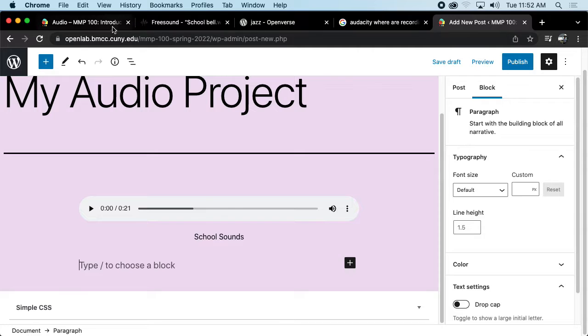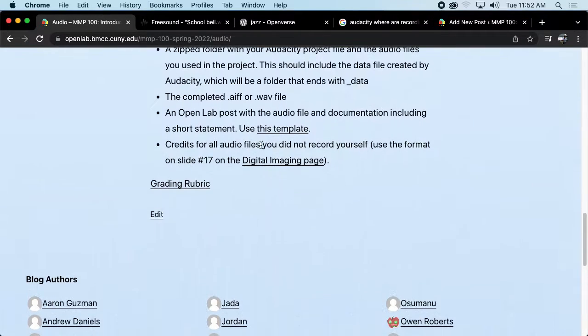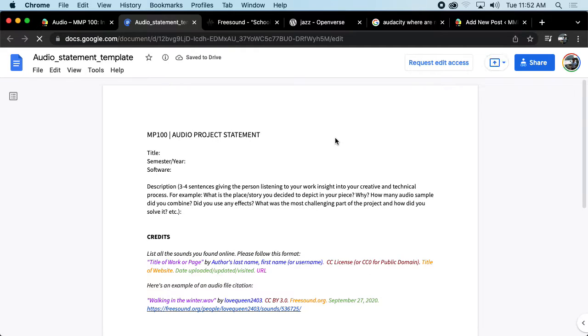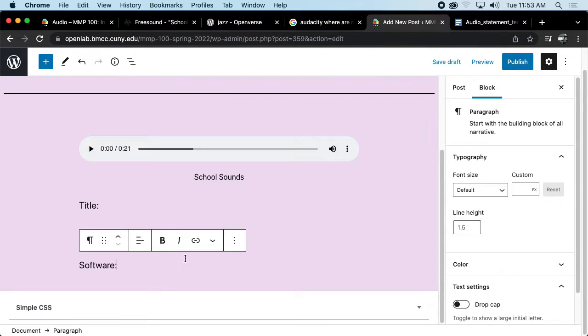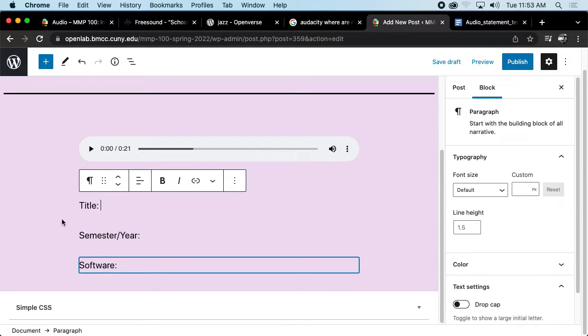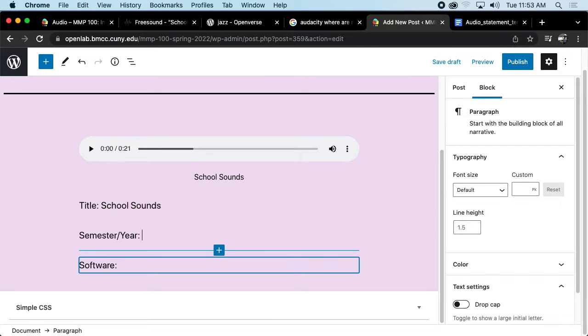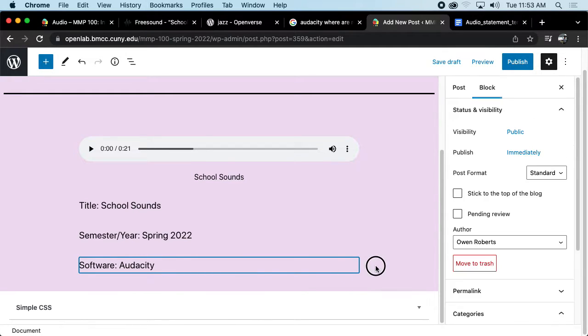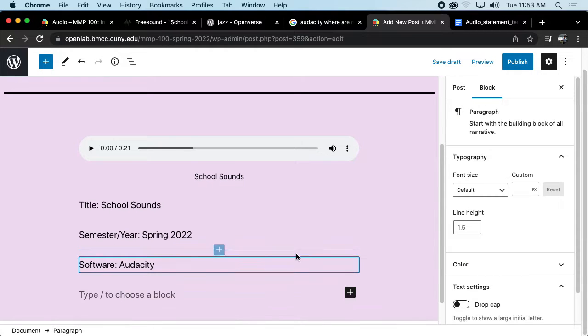And then remember, we have the template for what's required here. So I'm not going to fill out the whole thing, but I'll just do kind of an example. You could copy this directly in there if you want. This looks like it's missing an M here. So we need the title, semester, year, and software. So the title is School Sounds. Semester/year is Spring 2022. And the software is Audacity. And so now we can add in a description after this.